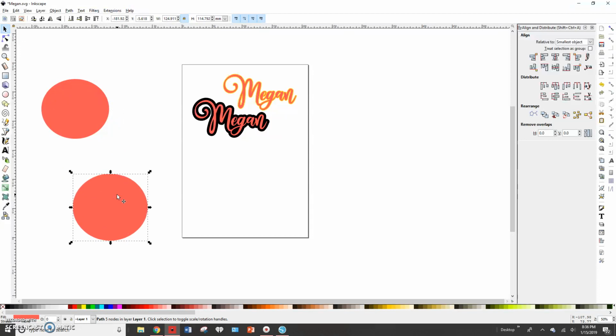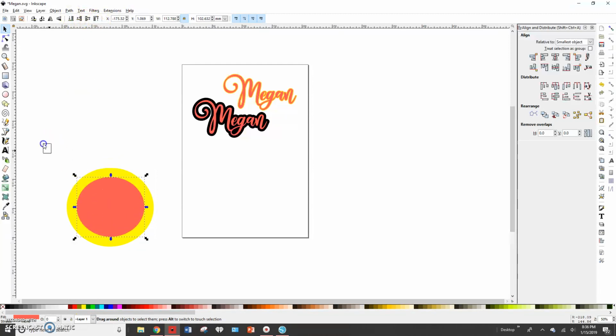Duplicate it, and then, you know, control and the right parenthesis will get you that offset. Or you can do the dynamic offset like we did before. But it's probably the easiest way that I know how.